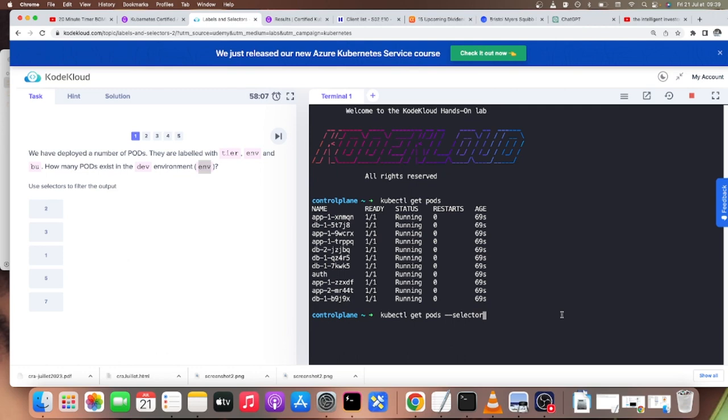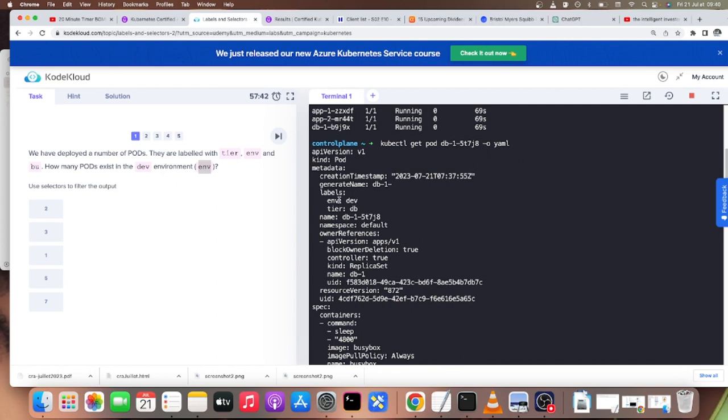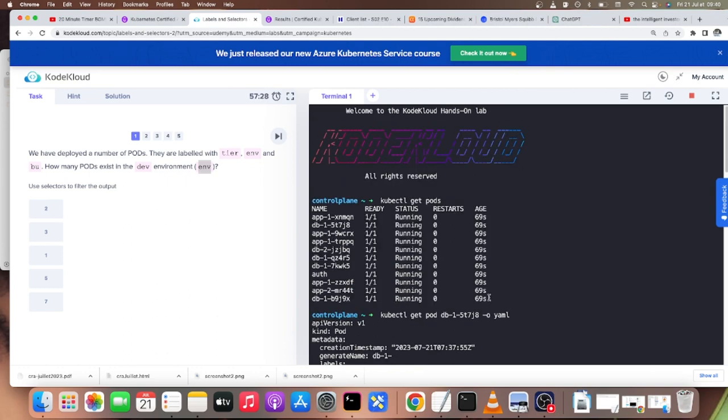Let's just inspect one pod to see how they are defined. So if I do something like this, get pod, let's just pick any one at random and output in a YAML format. Labels are usually up top. So we have an env key and a value for labels.